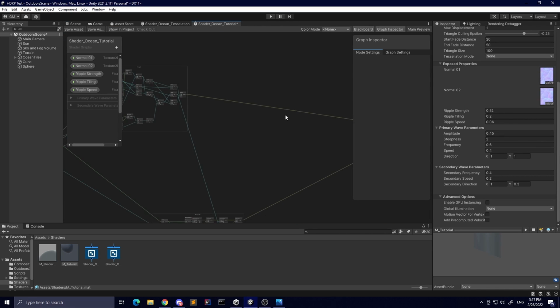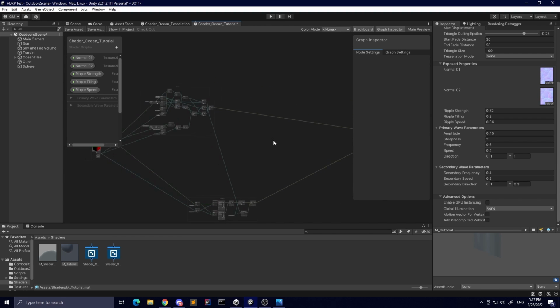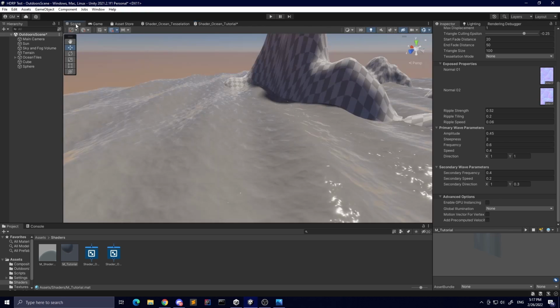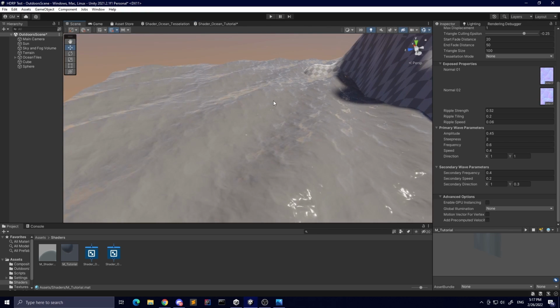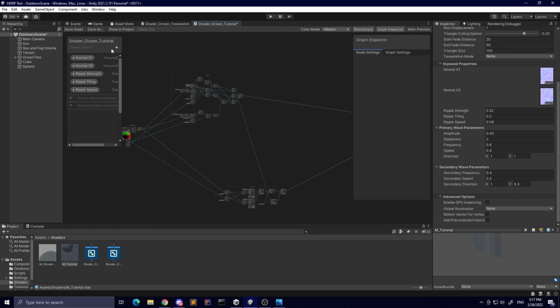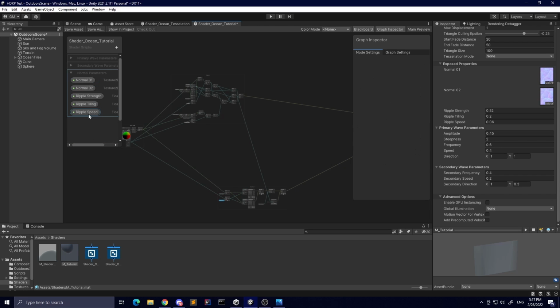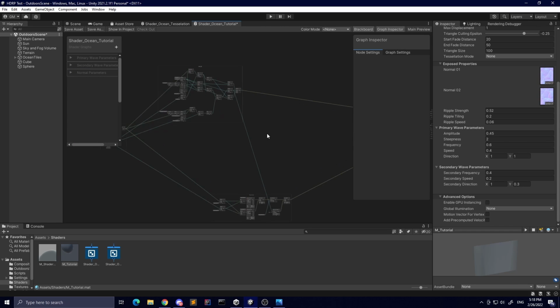Okay, the next thing I want to tackle is a foam mask. We'll do both the edge foam and the wave crest. I will actually make a category first called normal parameters and put all of the variables we made in here, or the parameters.